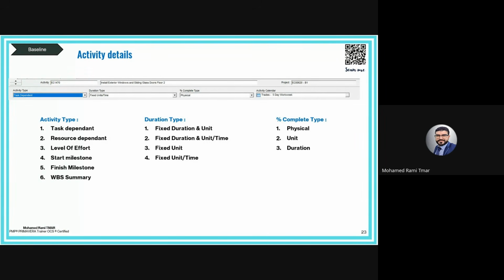this is the second type. The time and productivity are fixed and the quantity changes. The third one is fixed units. The quantity is fixed, the productivity also is fixed. So what changes is the duration. And this is also not aligned with our field.